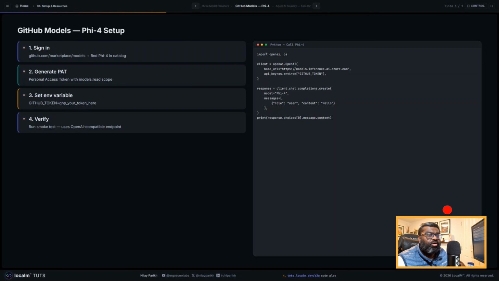First, GitHub Models. You can sign into the GitHub Marketplace models page, find Phi-4 in the catalog, and generate a personal access token, making sure you provide the models read scope. Then set your GitHub token in the environment variable. It's defined in the .env.example. You can rename it in the examples and just replace it. The API endpoint is most likely the same, but just double check. It's models.inference.ai.azure.com. Yes, that's the GitHub Models API endpoint. It speaks the standard OpenAI chat completion.